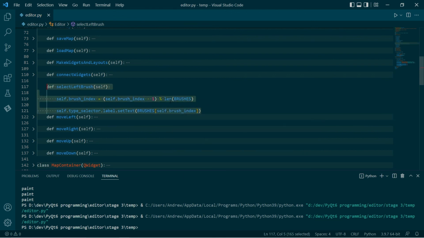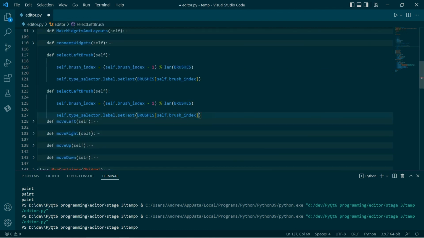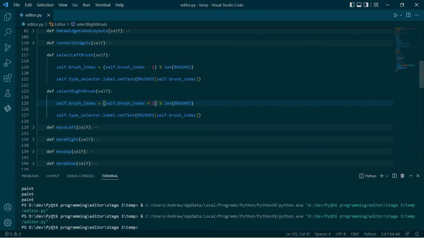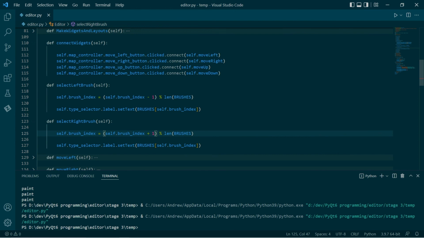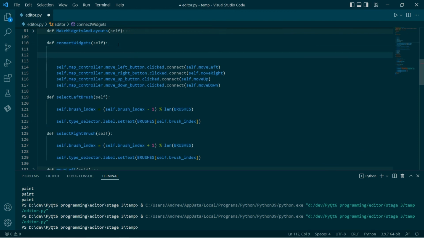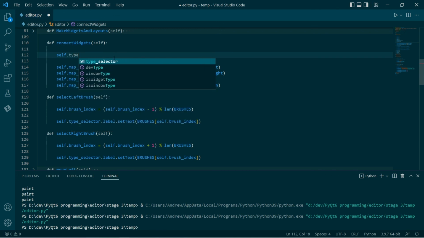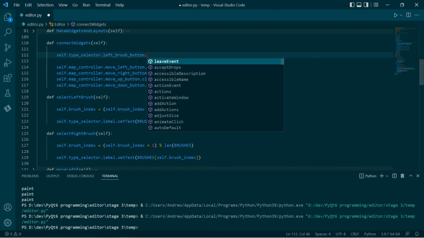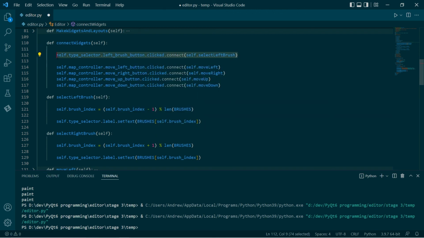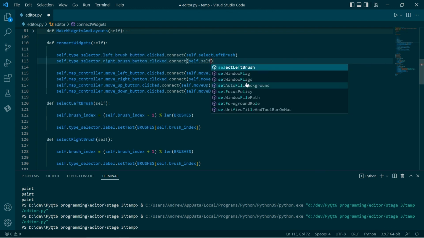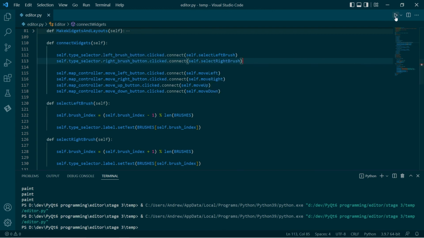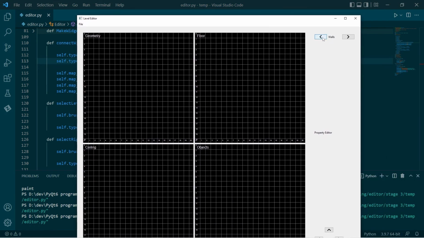And we'll grab that and do the same thing on the right brush. Cool, that looks great. Okay, so then we'll just need to connect that in. So we'll say, alrighty. What was this? This was the type selector. Good, and we'll just run that. Okay, so we're cycling through, and that is repeating. That's good. And we can cycle through the other way, and it repeats.